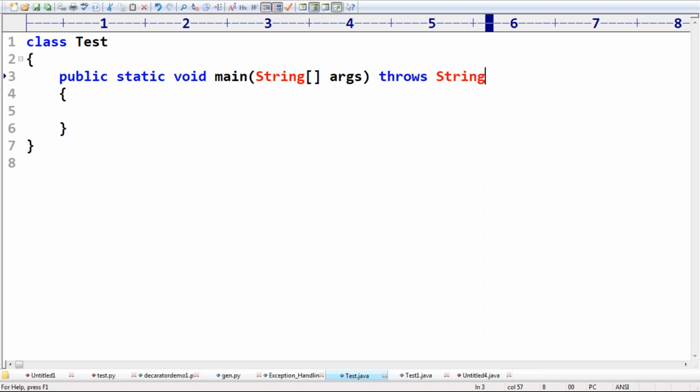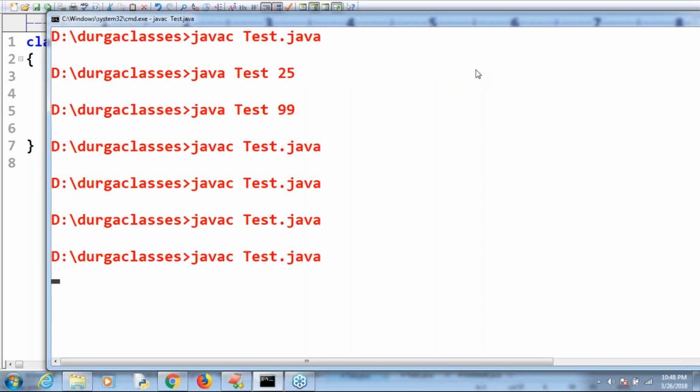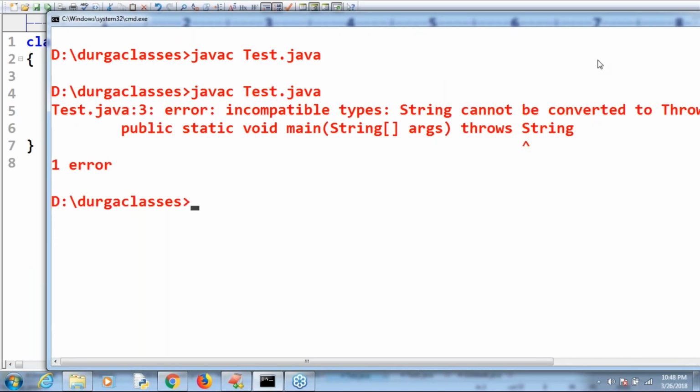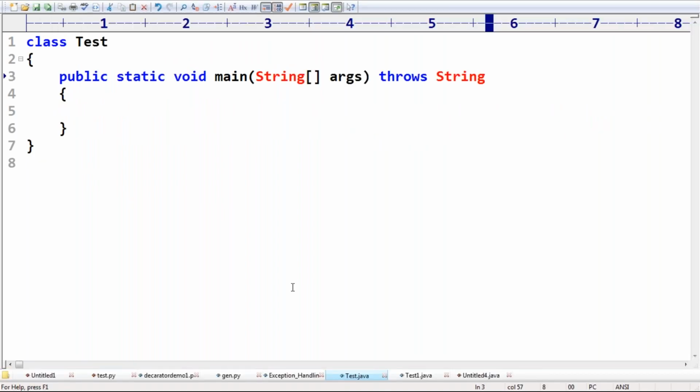Invalid. String is not an exception, not an error, not a throwable type. You are going to get incompatible types: String cannot be converted to Throwable. This is the compile error you are going to get by default. Clear? I hope not much explanation is required. So the throws keyword is applicable for any throwable type.